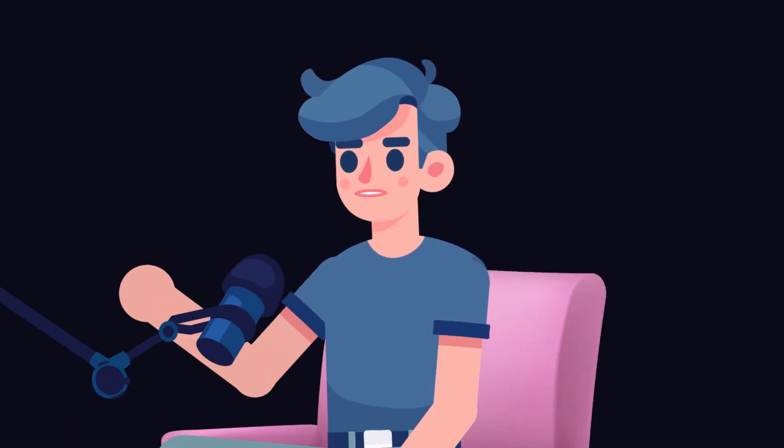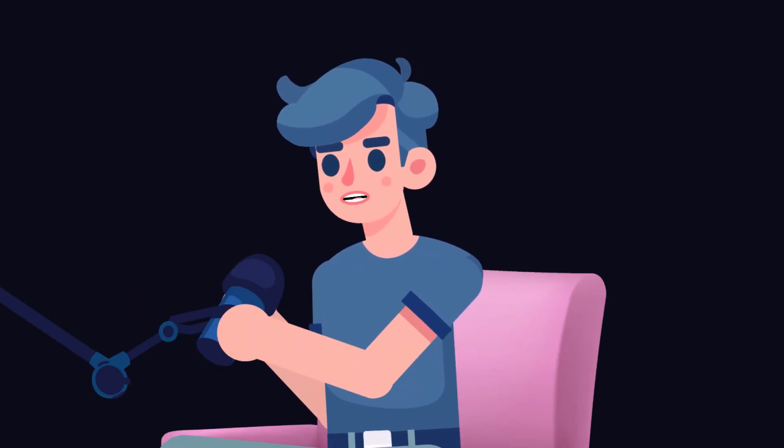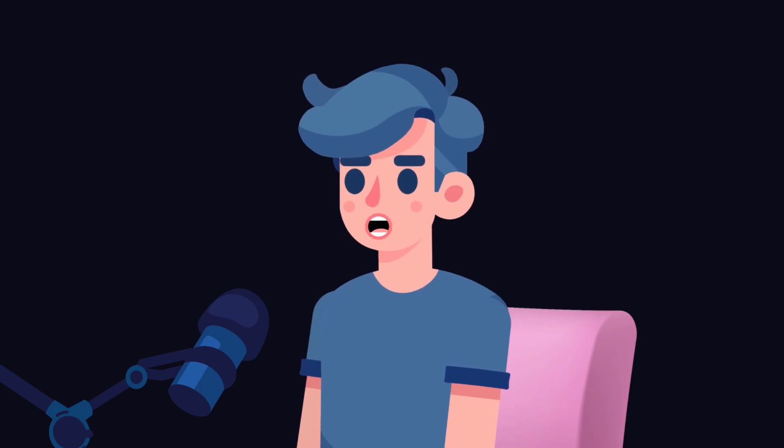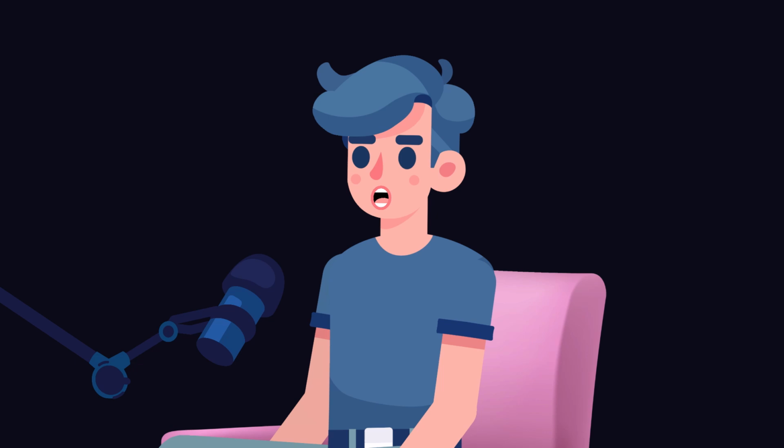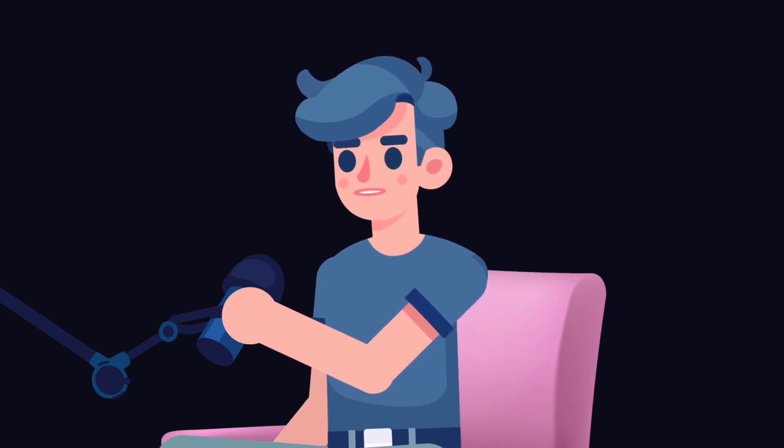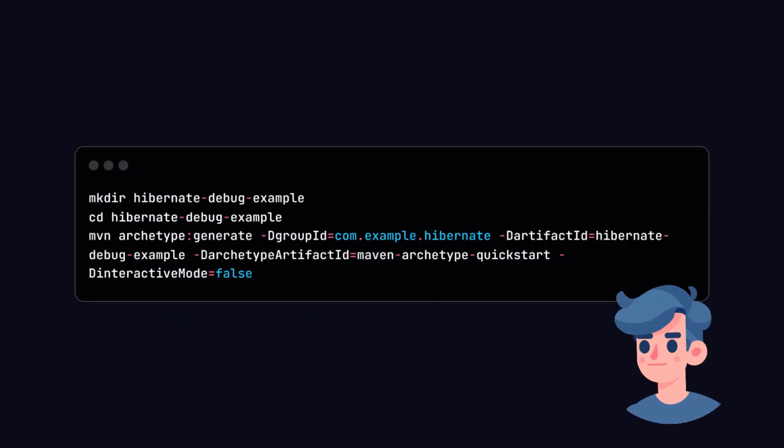Before we dive into debugging, let's quickly recap what Hibernate is. Hibernate is a powerful ORM tool for Java that simplifies database interactions and allows developers to work with database entities in an object-oriented way. However, when things go wrong, it can be challenging to track down the source of the issue. First, we will set up a simple Hibernate application to use as our testing ground.